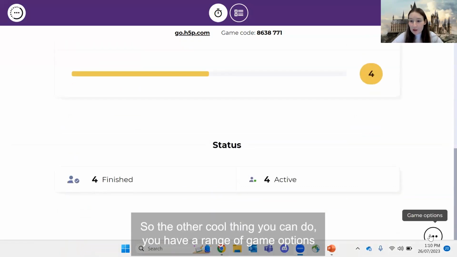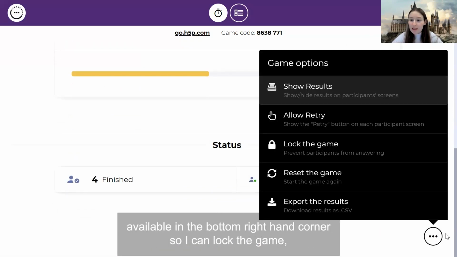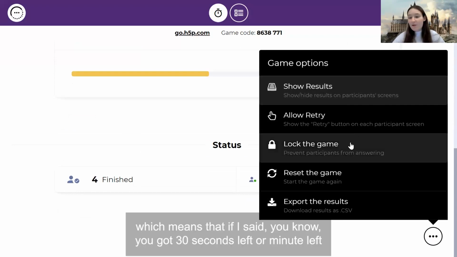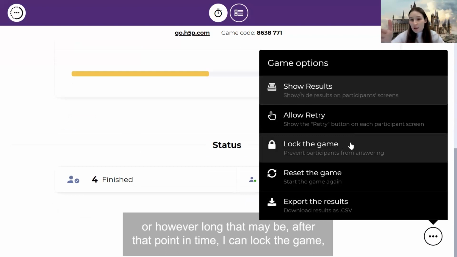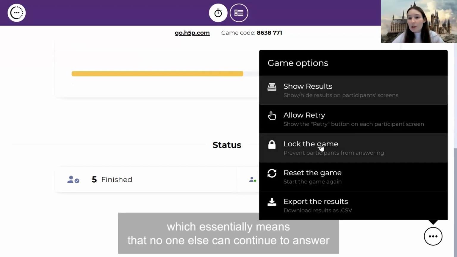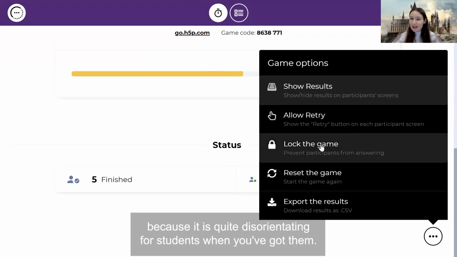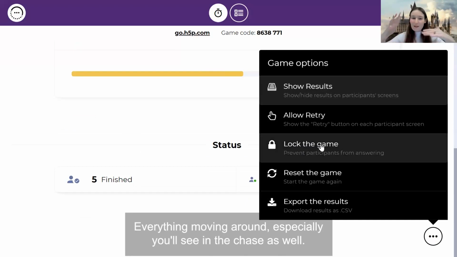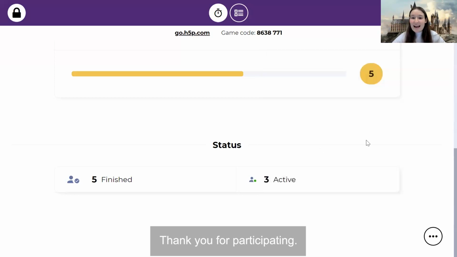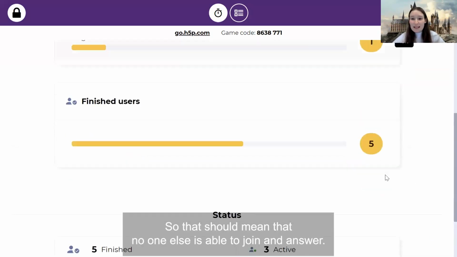So the other cool thing you can do, you have a range of game options available in the bottom right-hand corner. So I can lock the game, which means that if I've said you've got 30 seconds left or a minute left or however long that may be, after that point in time, I can lock the game, which essentially means that no one else can continue to answer, because it is quite disorientating for students when you've got everything moving around, especially you'll see in the chase as well. So I'm going to now lock the game. Thank you for participating. So that should mean that no one else is able to join and answer.